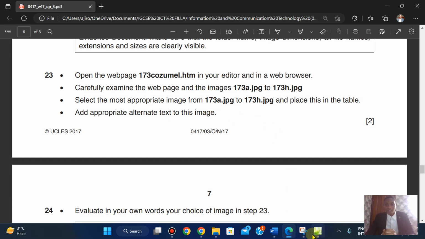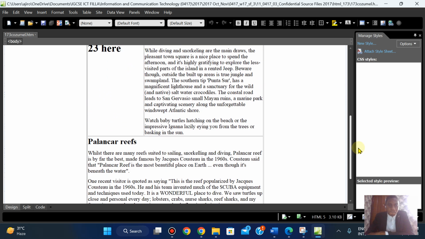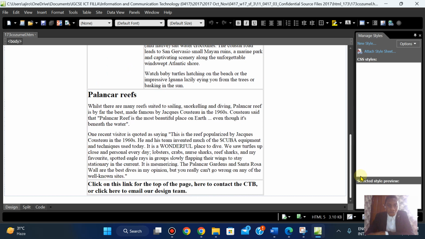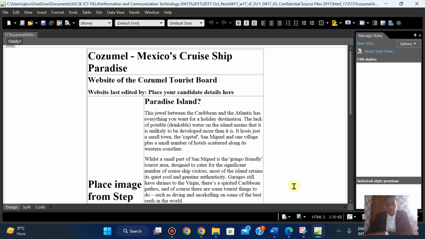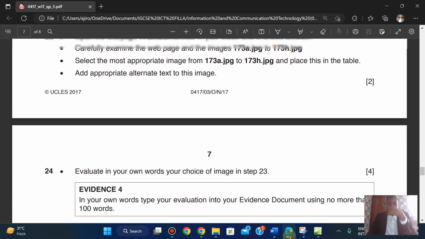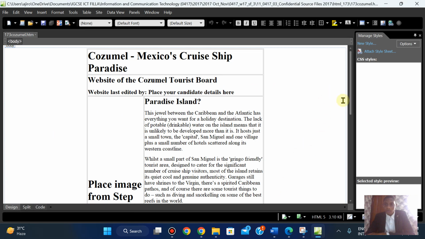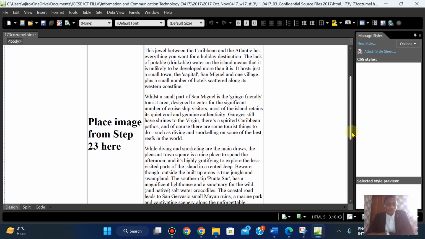So let's carefully examine it. Okay, website of the customer to export. That's the thing. Please your candidate details here. Okay, okay. I think we have an idea. Right. So select the most appropriate image from 7A to 7H and place this in the table. Place image from step 23 here.